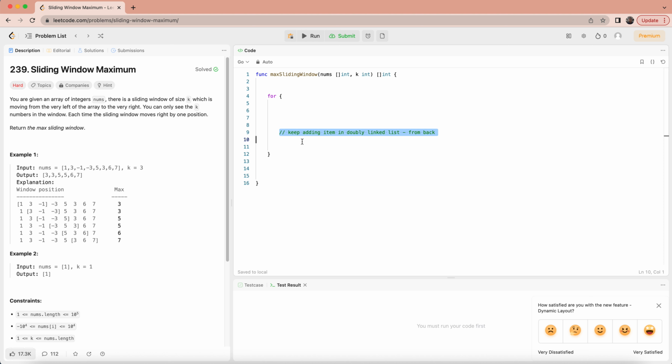A doubly linked list is where you can add an item from the front and also from the back. You can remove an item from the front, and you can remove an item from the back. So this is the one technique. Here we are just going to keep adding items in a doubly linked list.